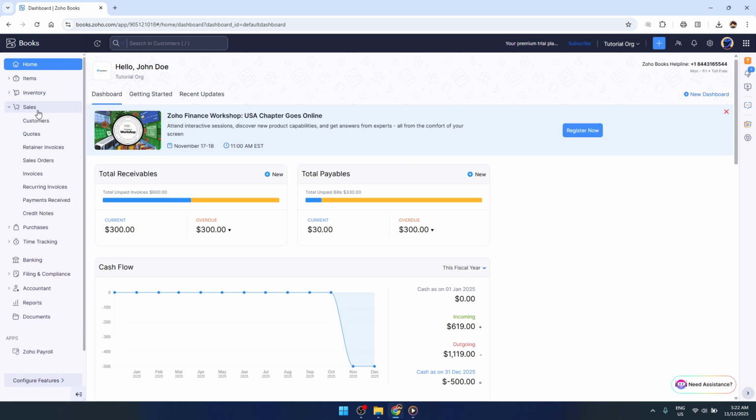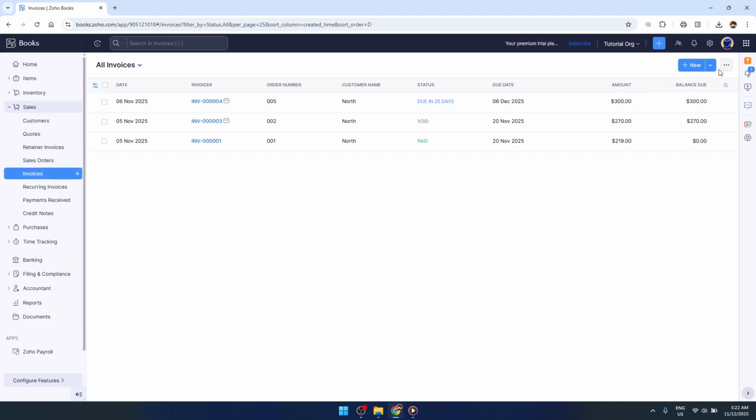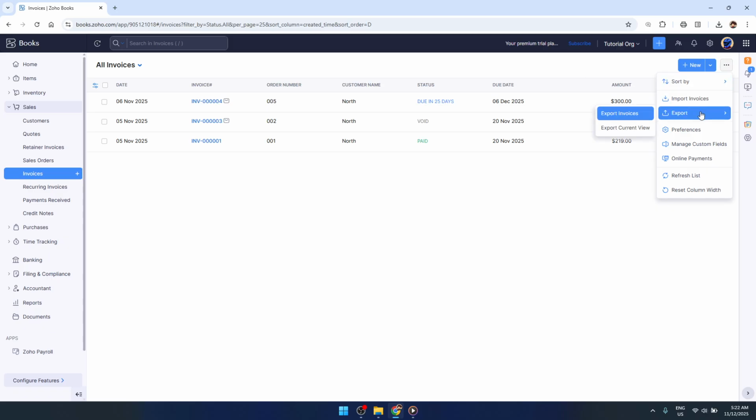Next, look to the top right corner of the page. You'll notice a More icon, which appears as 3 vertical dots. Click on these dots to unveil a drop-down menu with several actions you can perform. From this list, select Export Invoices. This option is your gateway to starting the export process.